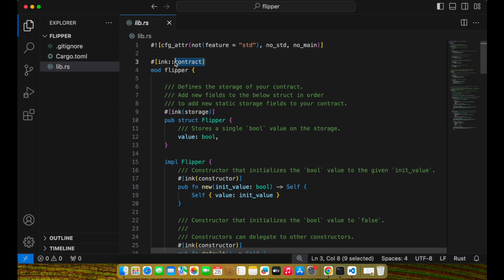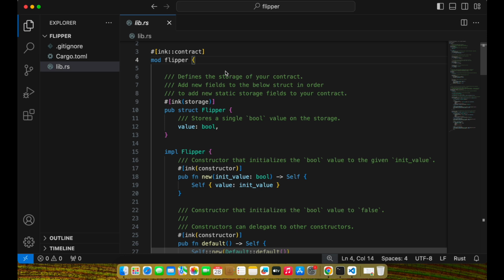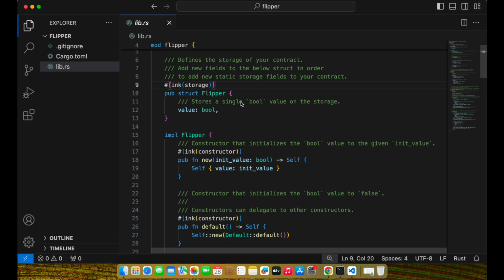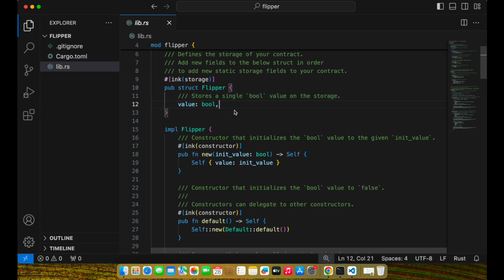The Ink contract macro marks the beginning of the Ink smart contract module, marking our Flipper module as the Ink contract. Within the module, you will see the Ink storage macro. This macro is used in Ink smart contracts to specify the storage layout of the contract. In the context of Substrate and Ink, storage refers to the persistent data that is stored on the blockchain and associated with the smart contract. In our Flipper contract, the macro defines the storage of the contract, specifying a Boolean value that stores either true or false.